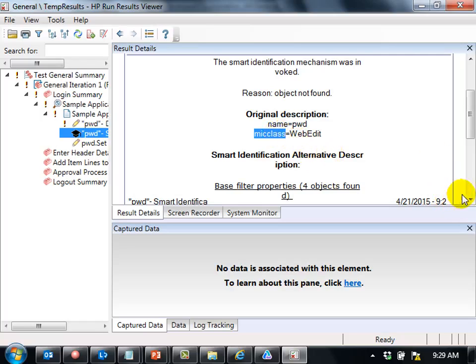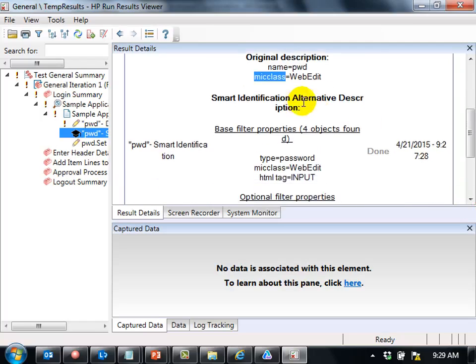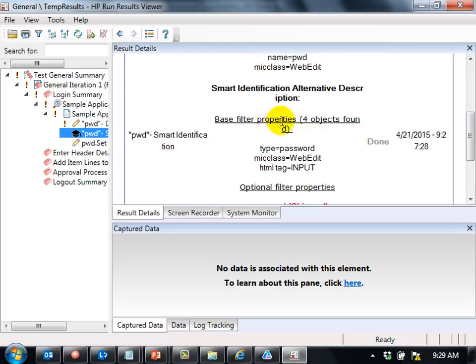Okay, then first it will prefer the alternative description, but nothing is given. Alternative properties, we have not given anything. But when it comes to smart identification, first it uses the base filter properties. But 4 objects have been matched with the base filter, because in the base filter properties we have given the type as password, mid class as web edit, and HTML tag as input. All password fields have got the type attribute. We have given one type attribute, if you remember.